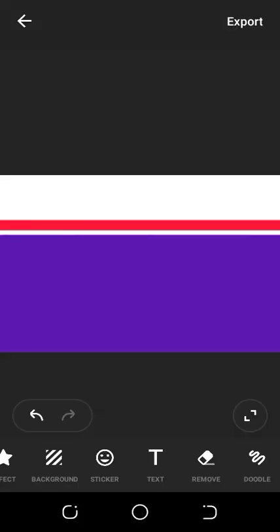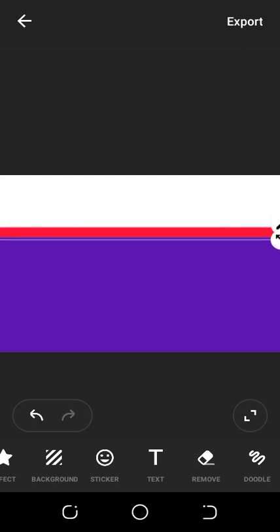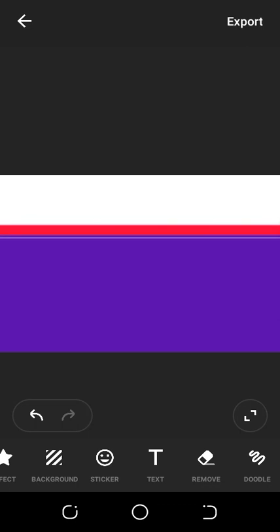So I will move it. I'll click on the red thing. Then I'll bring it down like this, up a little. So I'll click on this white space. That is it. Now I'll come to this text here.